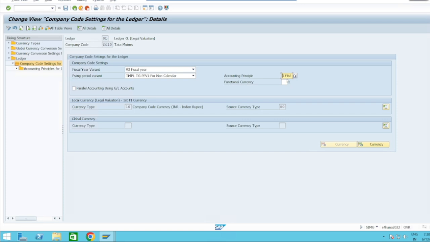Again, assigning one accounting principle here is not enough. This is only an assignment. What control parameters are there and how to use them is different, and I will discuss those in the respective business processes. Here it is just defining and assigning the accounting principle.